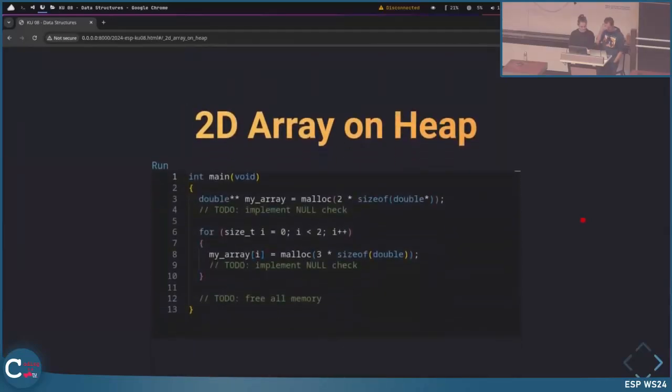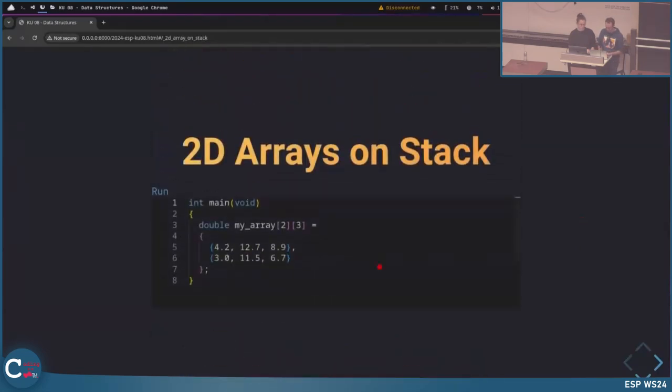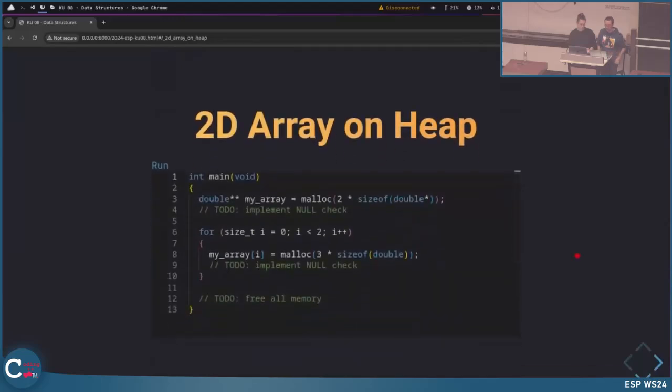So how can we create a 2-dimensional array on the heap? First, we need to create the outer dimension of the array. If we move up to this example here, which is very nice, we see, okay, we need later on for 2 days the subarrays. So we need 2 subarrays, so we need to create pointers for these subarrays.